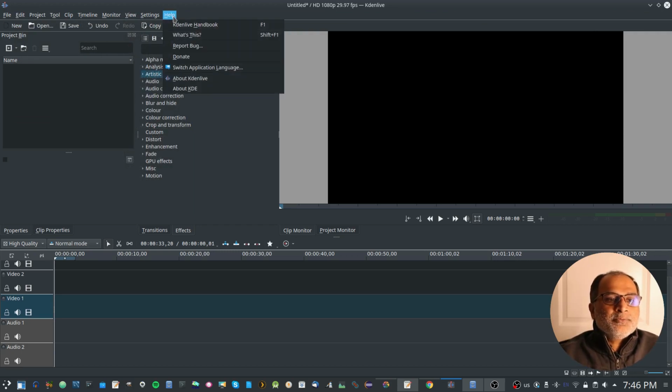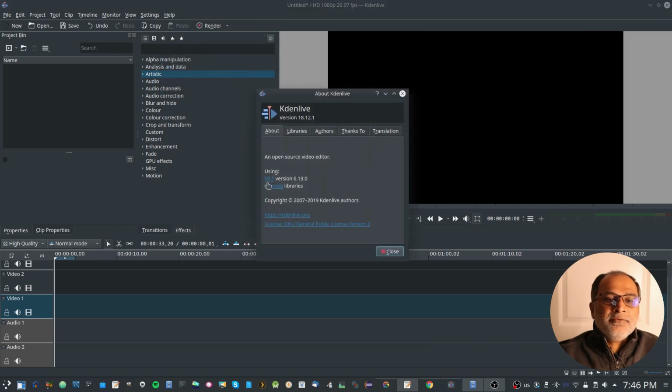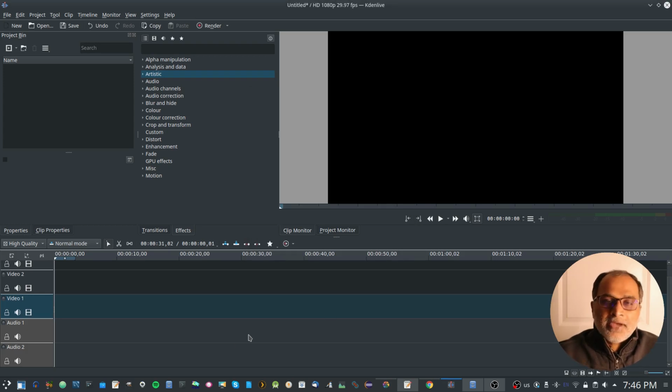If you want to know which version you are running, you can just go here in Help and About Kdenlive, and then you can know which version you are running. I'm running 18.12.1, which is the latest. It uses MLT for the media encoding and FFmpeg also. And Kdenlive has the online documentation available. There are so many YouTube videos apart from mine where you can go and learn other things.